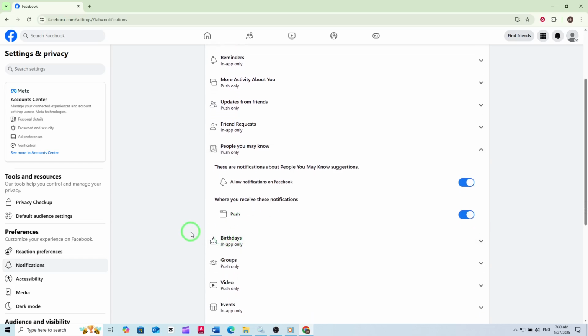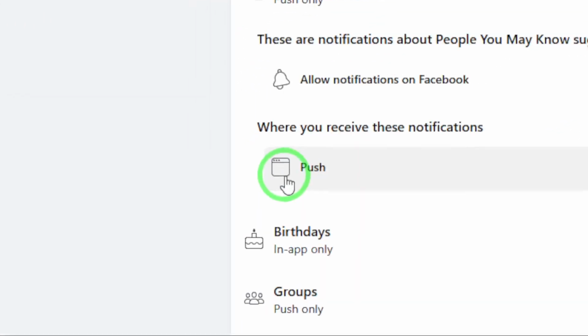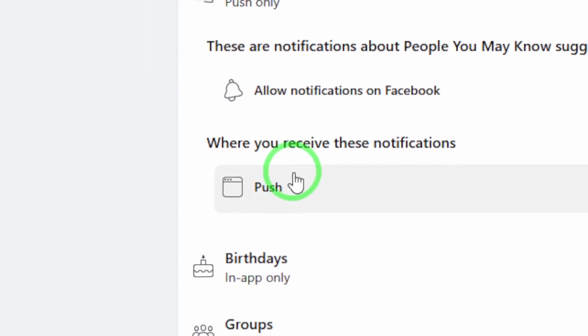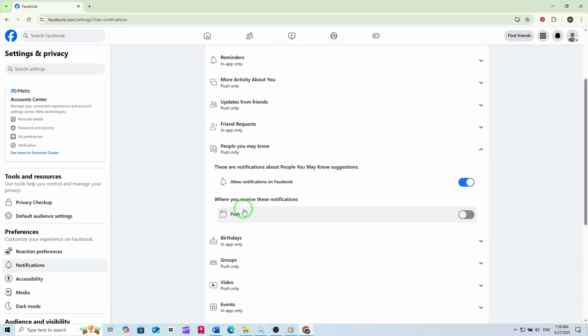To stop getting those push notifications, simply find the push toggle next to People You May Know and switch it off. That's it. You've successfully disabled those suggested people notifications. Now, you can enjoy a cleaner notification experience without those constant suggestions popping up. If you ever want to turn them back on, just follow these steps again and flip the switch.